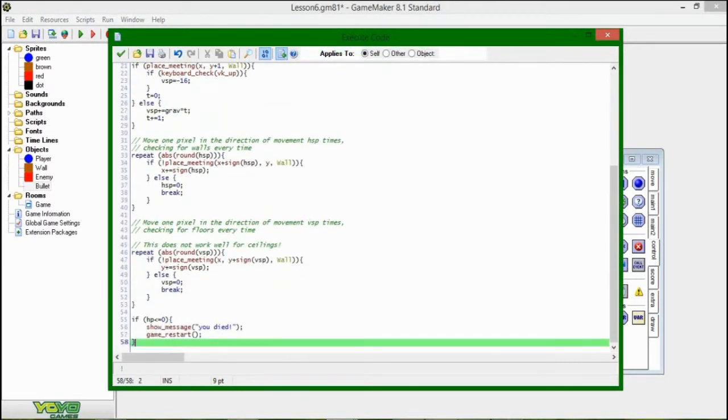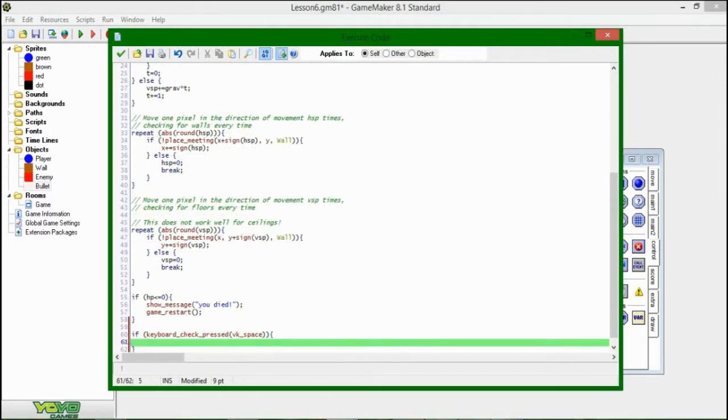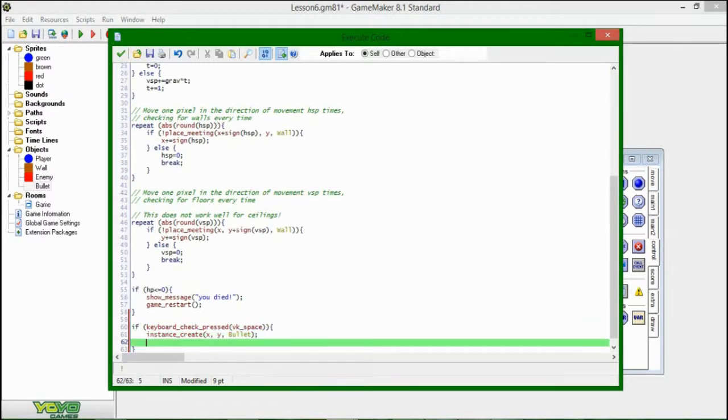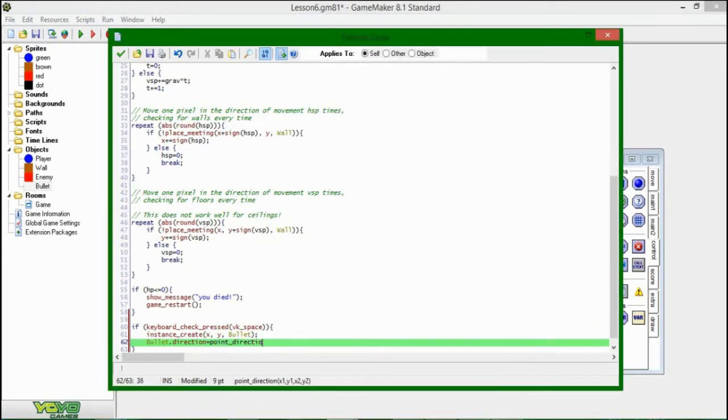So let's see, how about at the bottom here, I'm going to say if you hit the space bar, you're going to create a bullet at X and Y. Now, I'm going to want to change something with the bullet after I create it, but if I were to do simply this, say, bullet direction equals point direction, to get the direction between its X and its Y and the mouse.